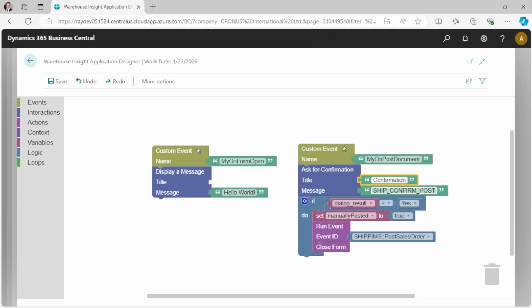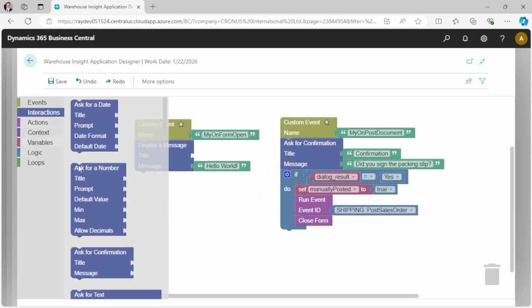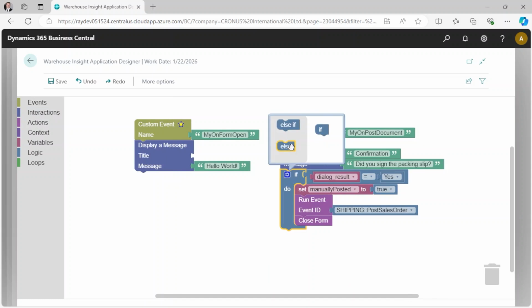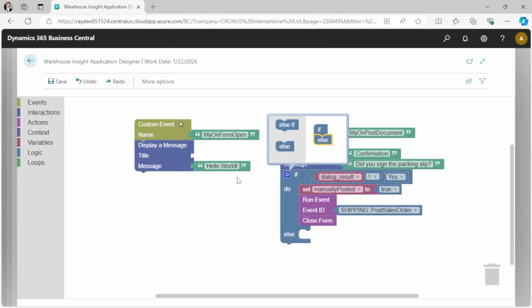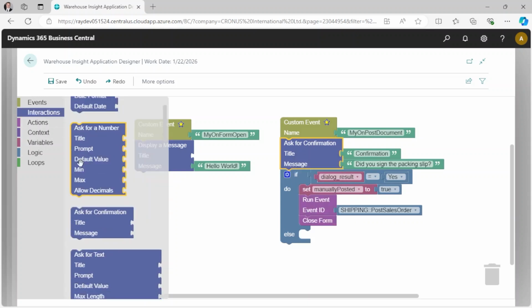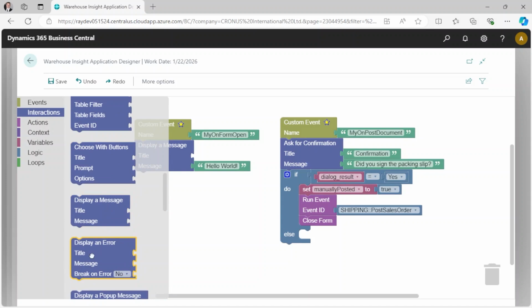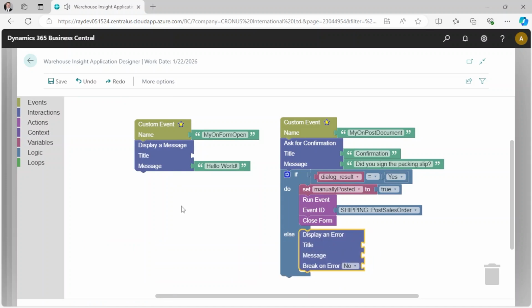Confirmation, and then just something like, did you sign the packing slip? So we still hit yes. If they hit no, we're doing nothing, but maybe we'll do an else in there and say that you can't. I'm going to throw an error message. I'll find one that's display an error. Display an error, I'll drop that into the else.